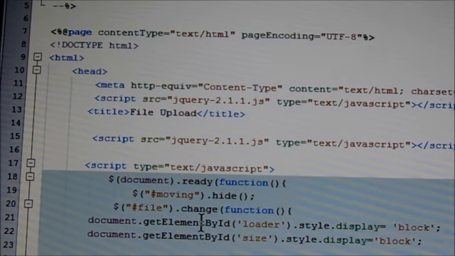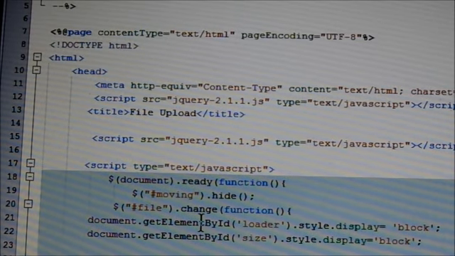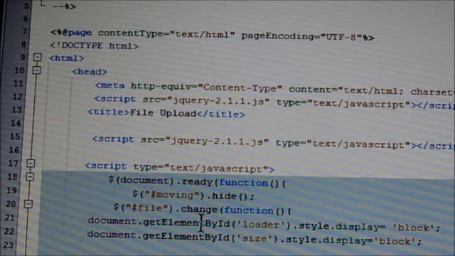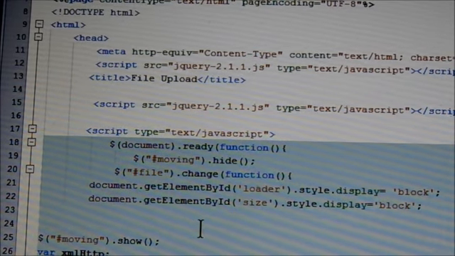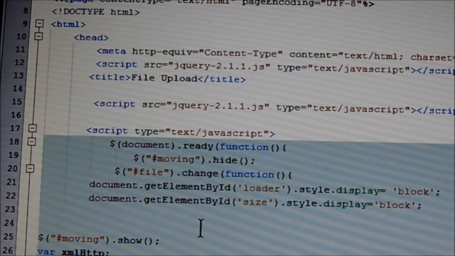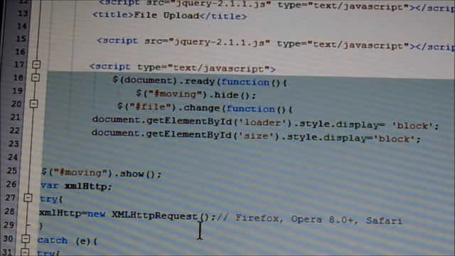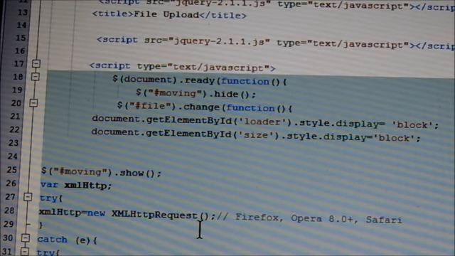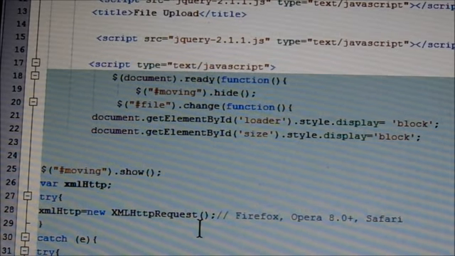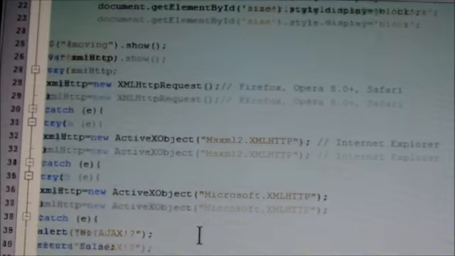This is try XMLHttp equal to new XMLHttpRequest. This is for Firefox, Opera 8.0 browsers. And if an exception is generated, then we suppose your browser is Internet Explorer, then we create XMLHttp equal to new ActiveXObject. And then again maybe an exception is generated, then XMLHttp equal to new ActiveXObject Microsoft.XMLHTTP. If then again an exception is generated, that means no Ajax on your browser, return false.